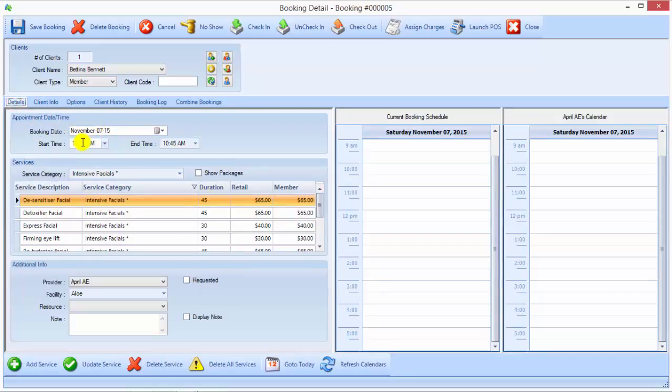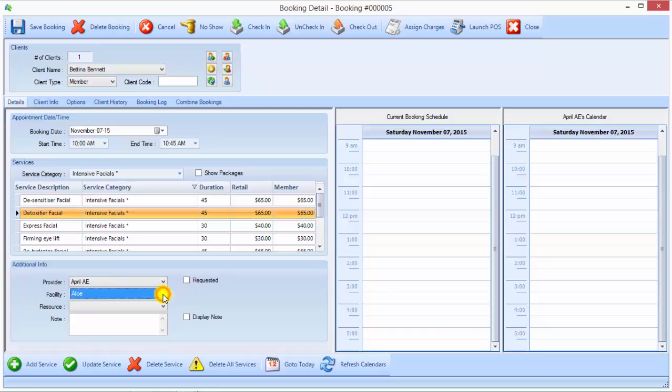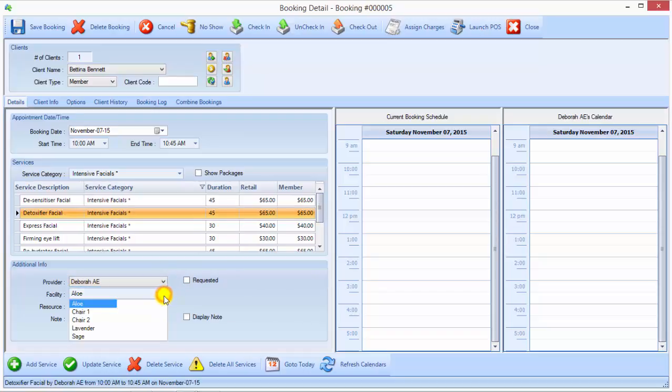So I've told it the date, I've told it the time, and I told it which category I wanted to look at. So these are my facials that are available. So I'm going to pick the appropriate one. I told it I wanted April, and it's defaulting to the Aloe room because alphabetically that's the first room available. But obviously I can override this. I could say, no, we want Deborah, and we want it in the lavender room.